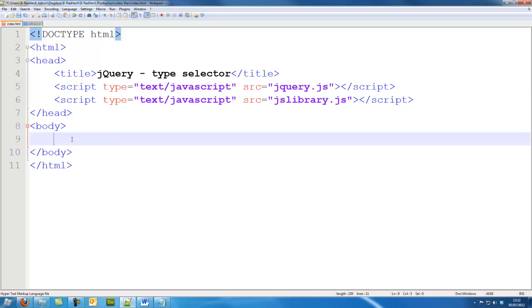So I'm just going to create two input tags, one with a type of text and one with a type of button. I'm going to wrap these in paragraph tags so they're a little spaced out from each other. Just put input type equals text. Now I'm not going to add any special attributes such as ID, class, name, etc. I'm going to be using the type selector, so I won't need to add any of those attributes to it. I'm not going to put a value attribute in because I'm just going to leave the value blank.